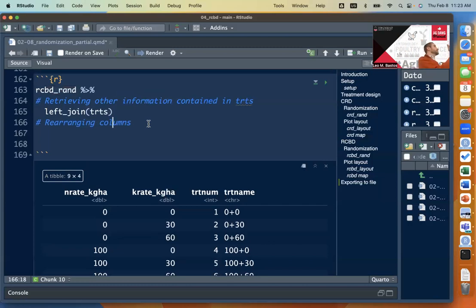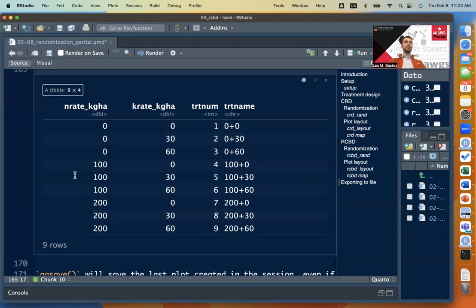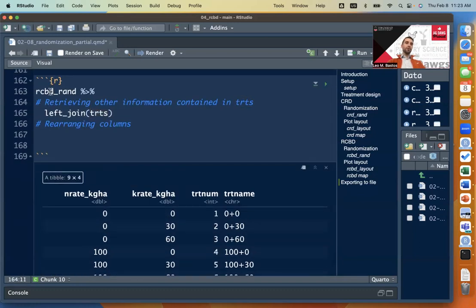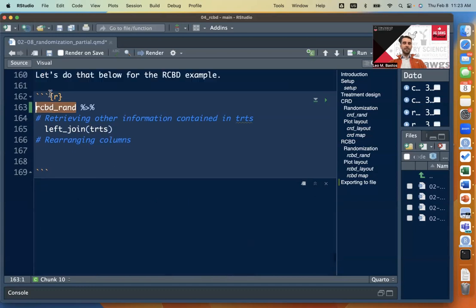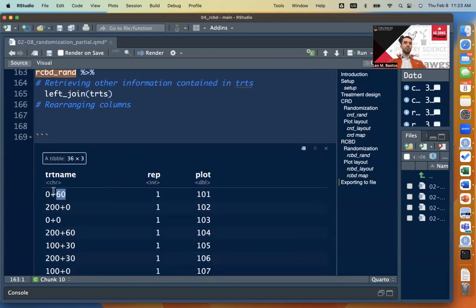If they have different row numbers, like they do, the first one has 36, the second one has 9, it's just going to repeat the values where it sees that there is repetition to do, right? So in this case here, TRTS does not have rep information. It would be just like your treatment table without reps. When it left joins to RCBD rand, and it sees that the treatment name 0 plus 60 appears 4 times, it's just going to give the same 4 nitrogen rates and potassium rates for it, right?